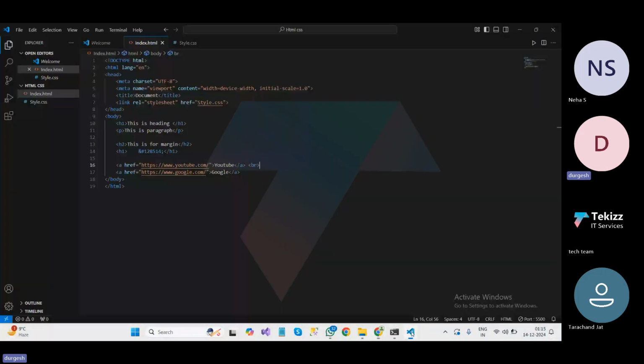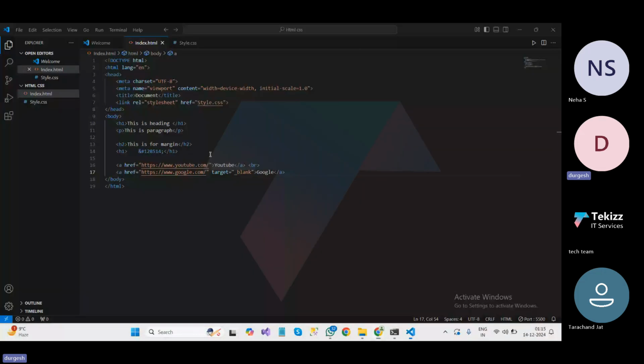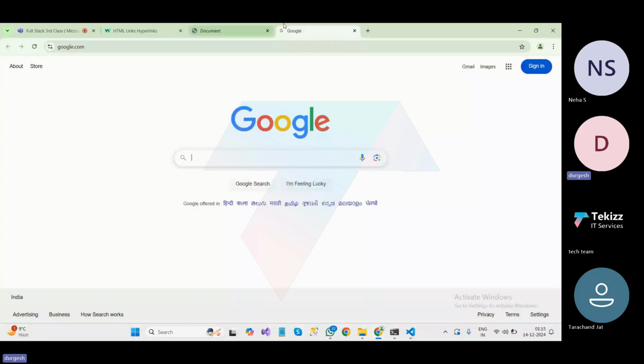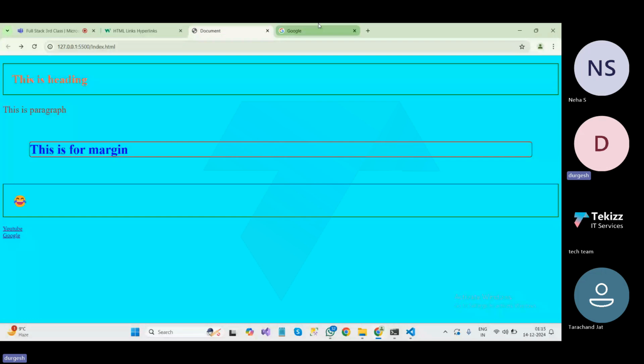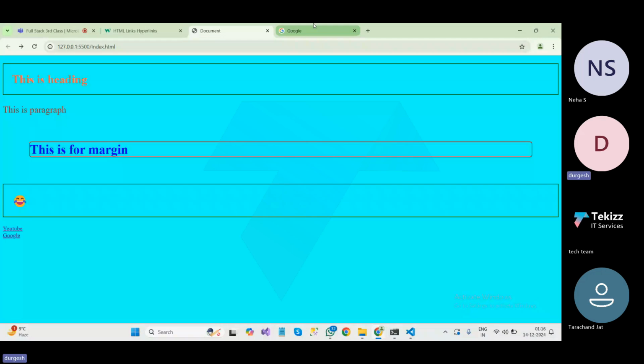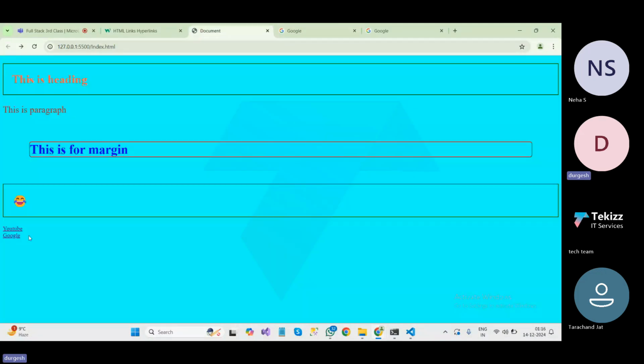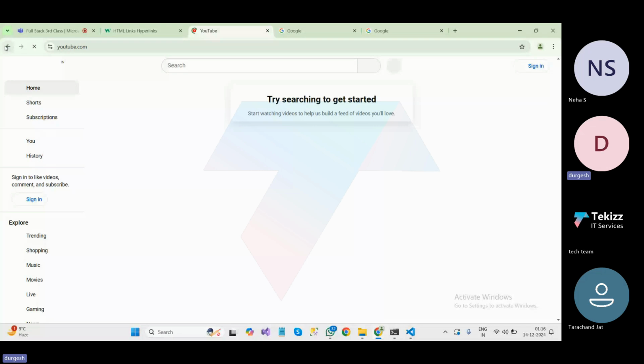But when we use this property like this and save, Google, when we click Google, this page and the Google document page are separate pages. The Google page opens in a new window or a new tab. But when I click the YouTube link, it opens in our same document page.